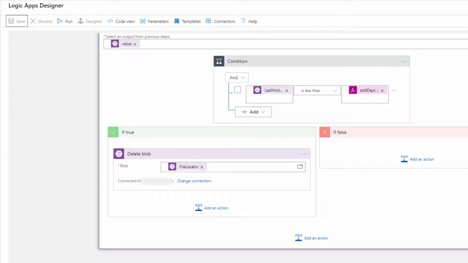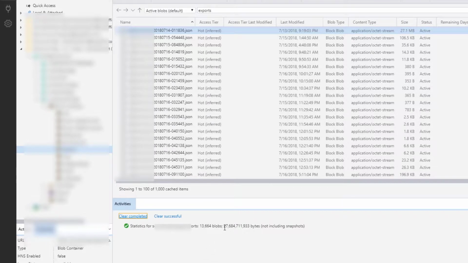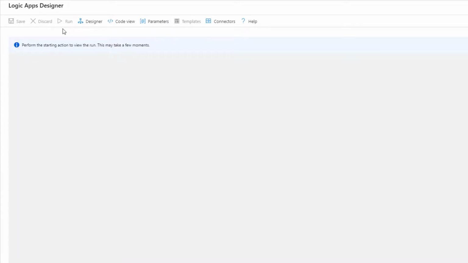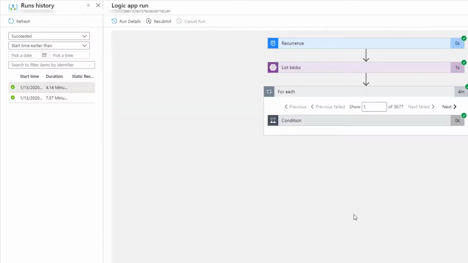And remember before, we had 27 gigs of data in here, about 13,000 blobs. We're going to run this Logic app, and it will run through our entry for us. And through the magic of editing, I have fast-forwarded to the end of the cycle. I actually ran it two or three times to get through all the different blobs that I had. But we're successful. So when everything works successfully, let me show you what happens.